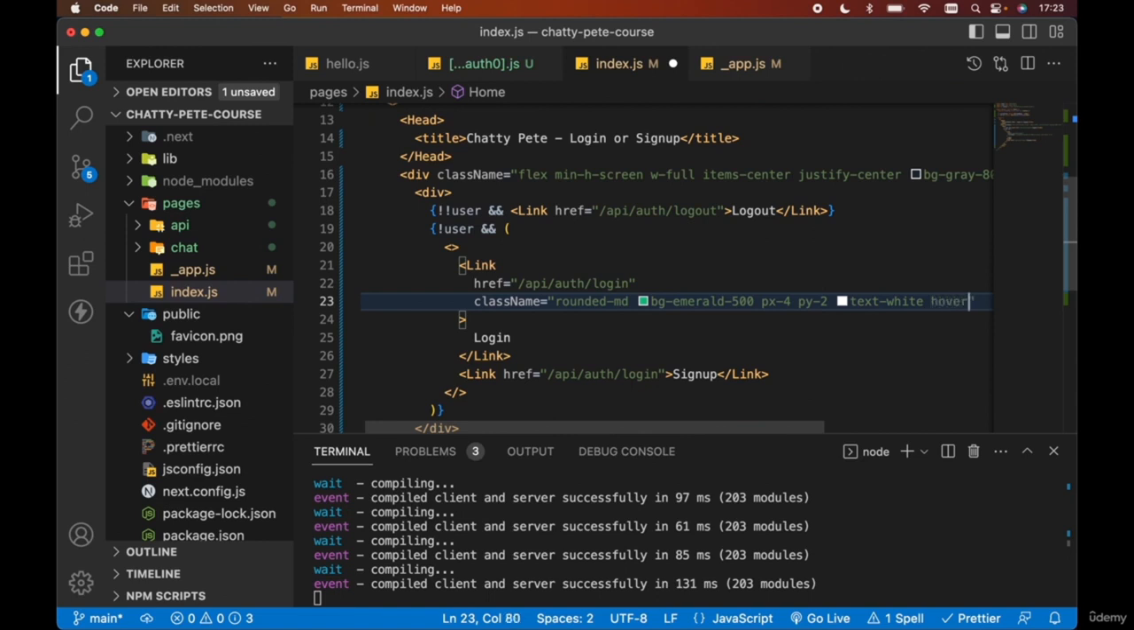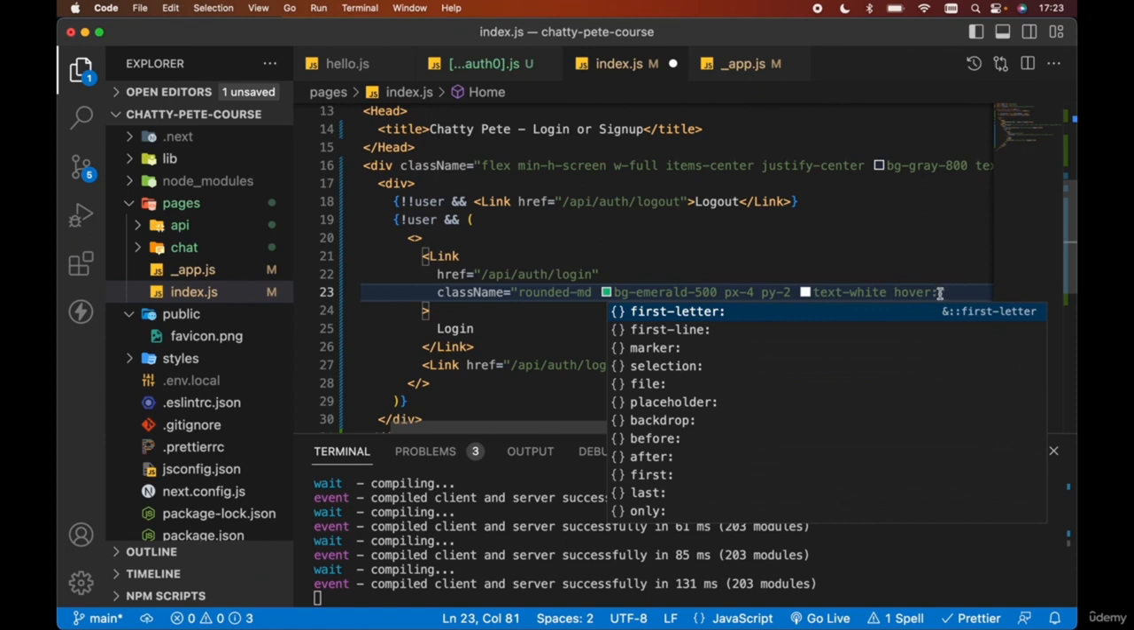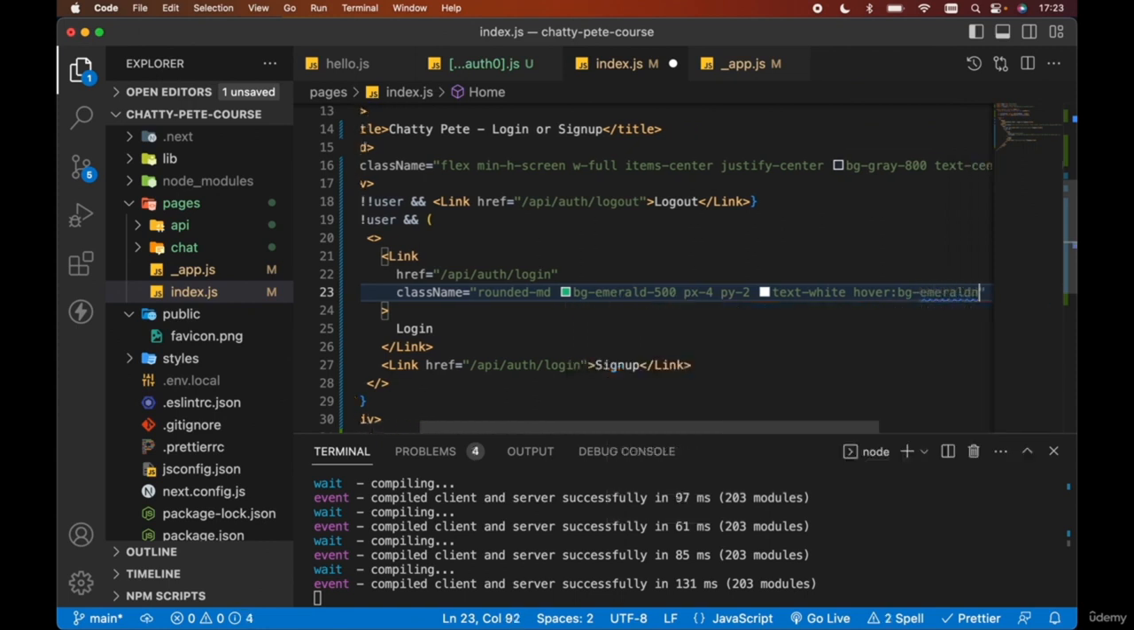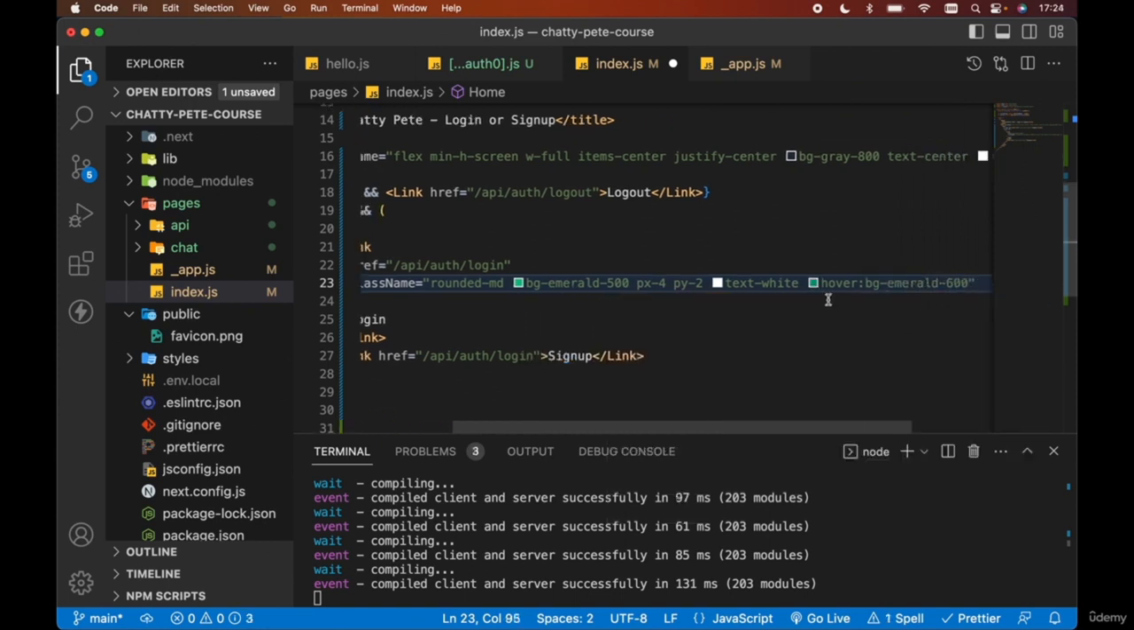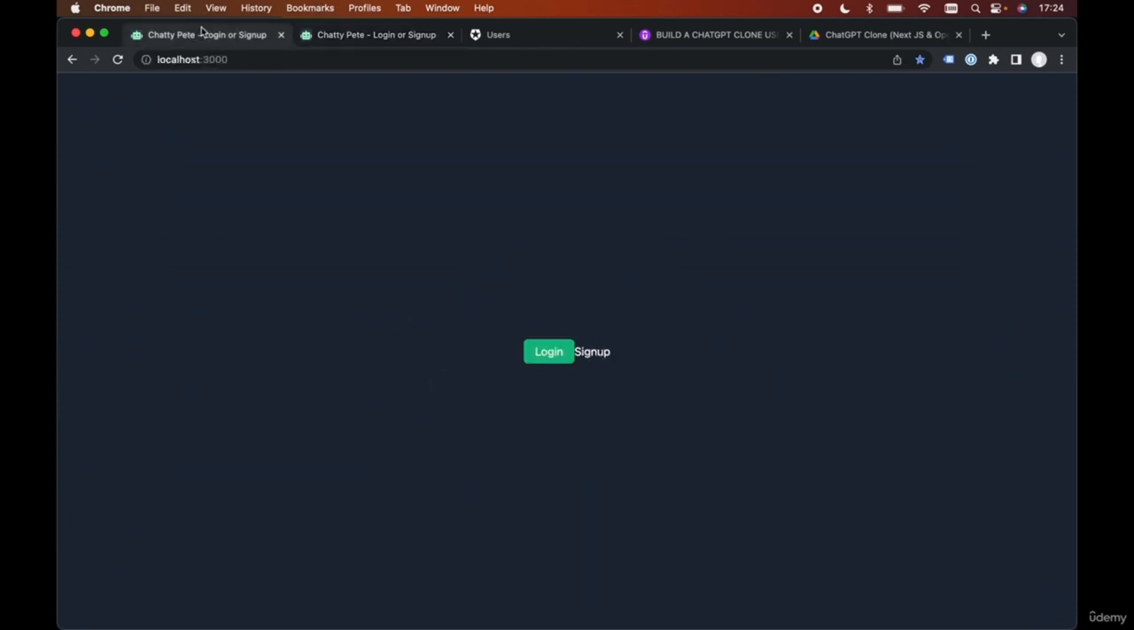We can just add a hover class followed by a colon followed by any valid Tailwind CSS class. So here then, we can target the hover state and assign the bg-emerald-600 shade. So this will give a slightly darker green color whenever we hover over this particular link. So if we save this now then and take a look in the browser at localhost 3000, and there we go, we can see we've got our nice login button, and all we need to do then is apply exactly the same classes to our sign up button.